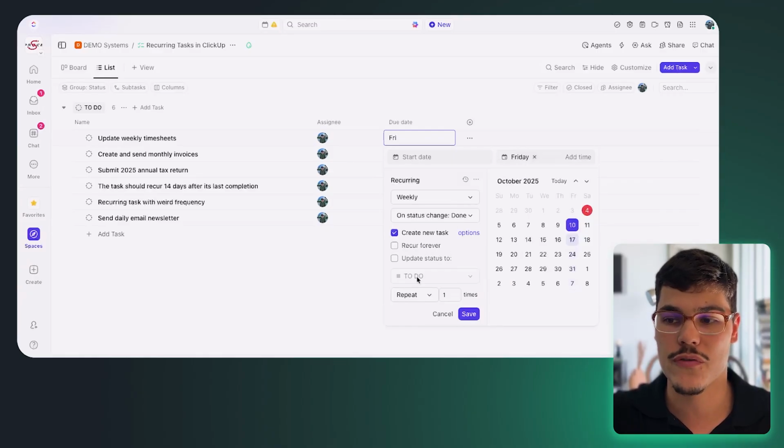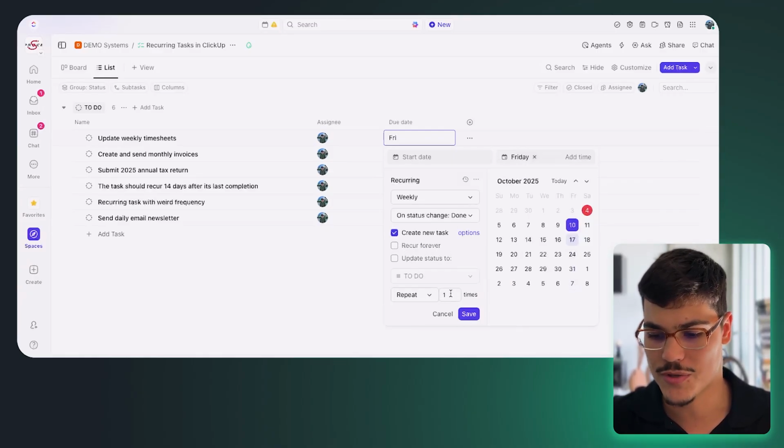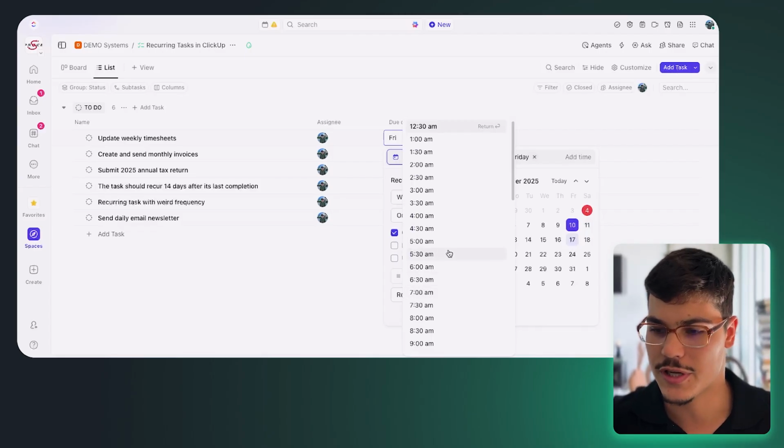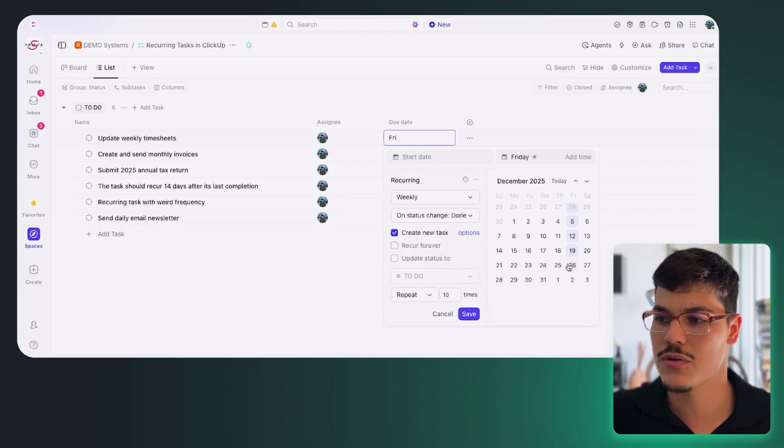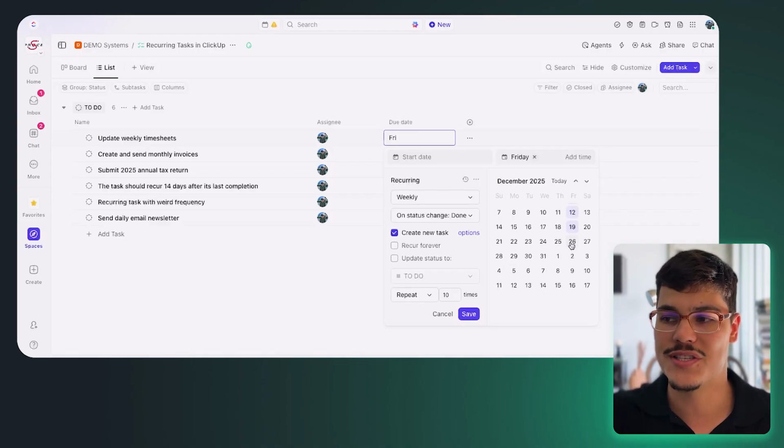We're gonna click on recur forever, and let me uncheck this option and just select it to 10 times instead of 1. What it tells me is, you can see by clicking it on 10 times, when I scroll down over here, it's gonna end on December 19th.